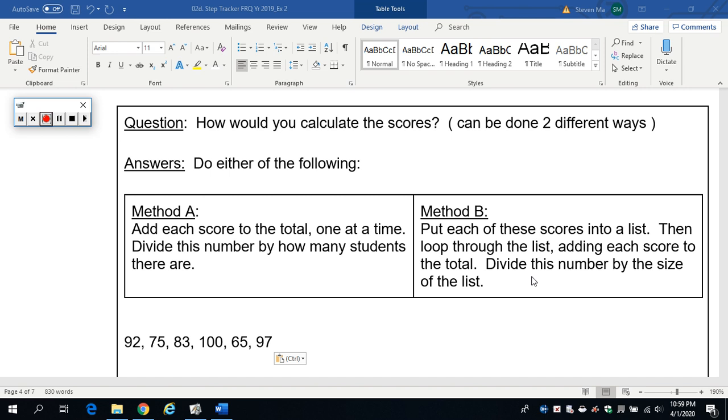That's method 1. Method 2, or method B, you could put each of these scores into a whole list, and then loop through the list, adding each score to the total. Then divide this number by the size of the list, so just like that. There's another error you need to keep in mind, and that's the divide by 0 error.